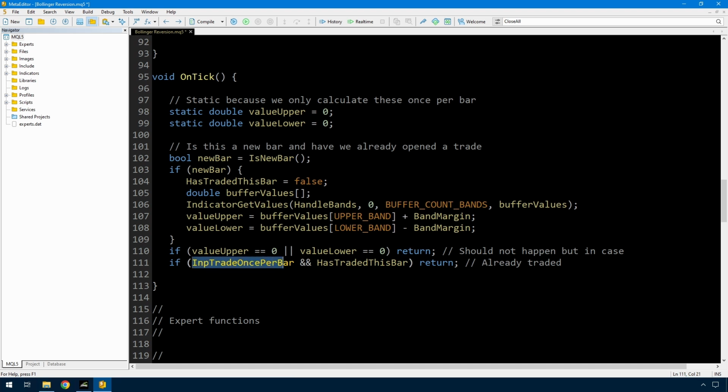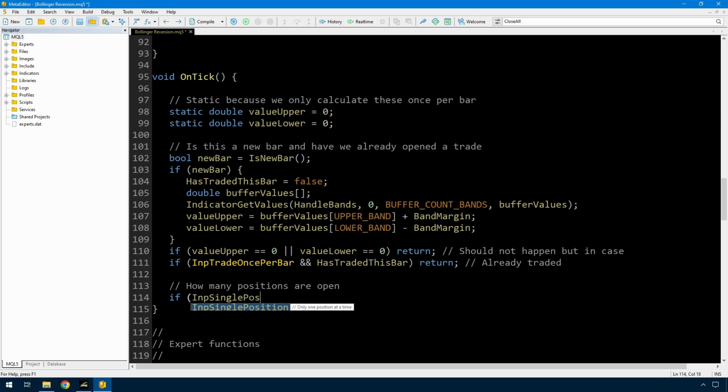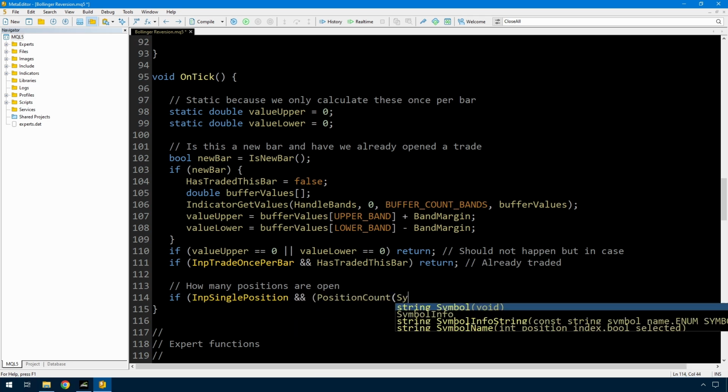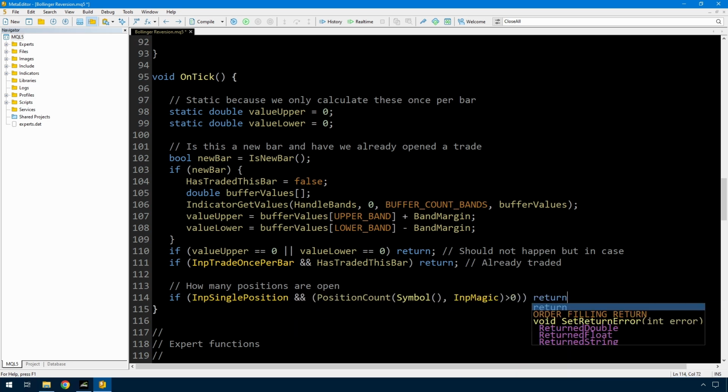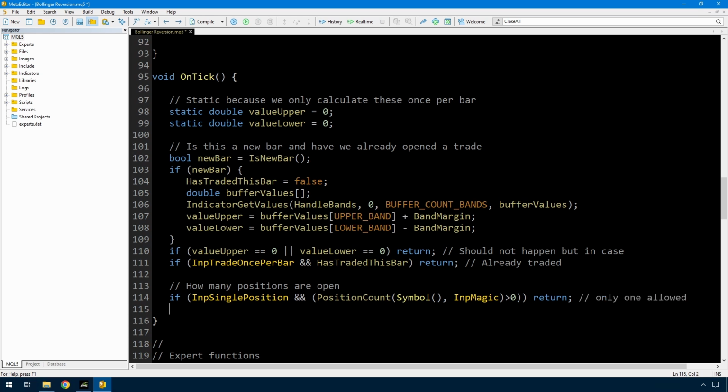If the input trade once per bar is set to true and we have already traded, then I'll return. So obviously if we've gone through the new bar, then that is false. But as I get to the code later, you'll see that once we do trade, that gets set to true. Now here I'm saying if we've input that we only want a single position and the count of positions for this symbol and magic number is greater than 0, then we have too many positions, or we already have at least one position open, so I'll return.